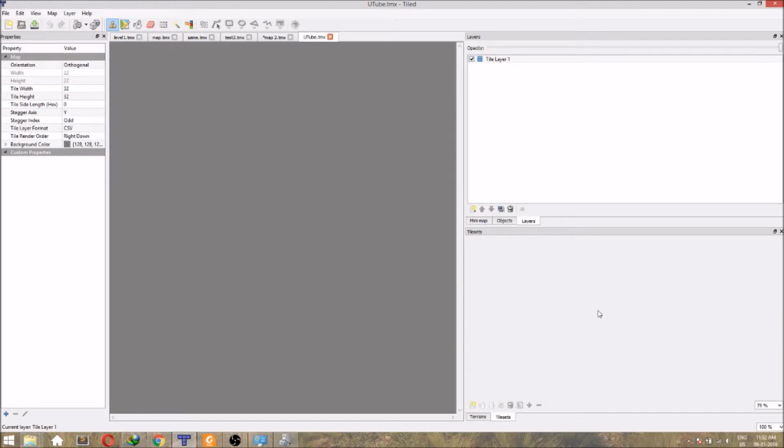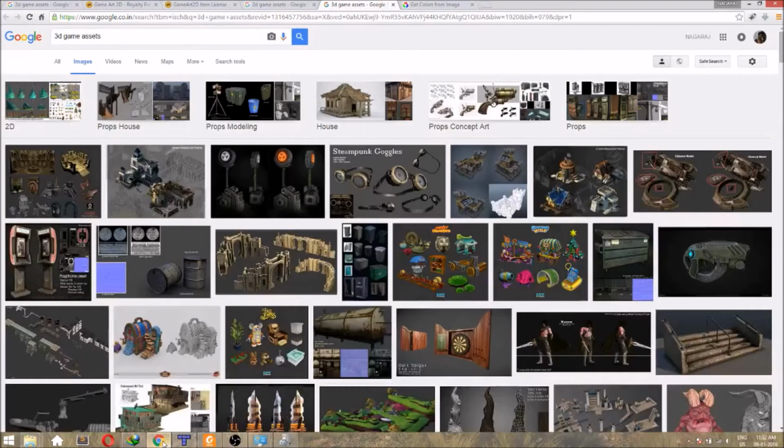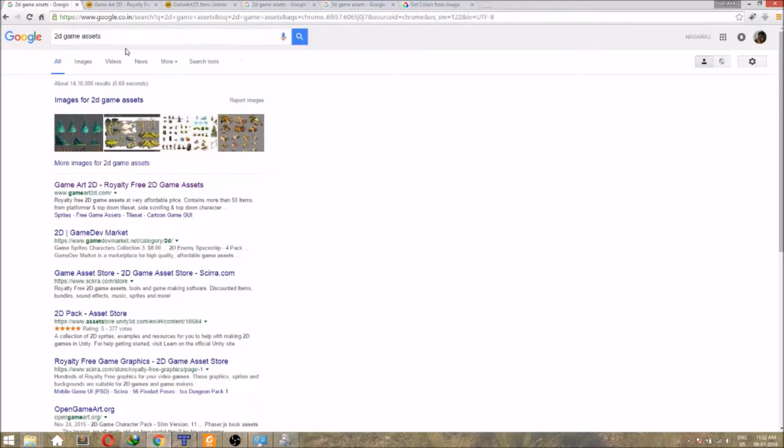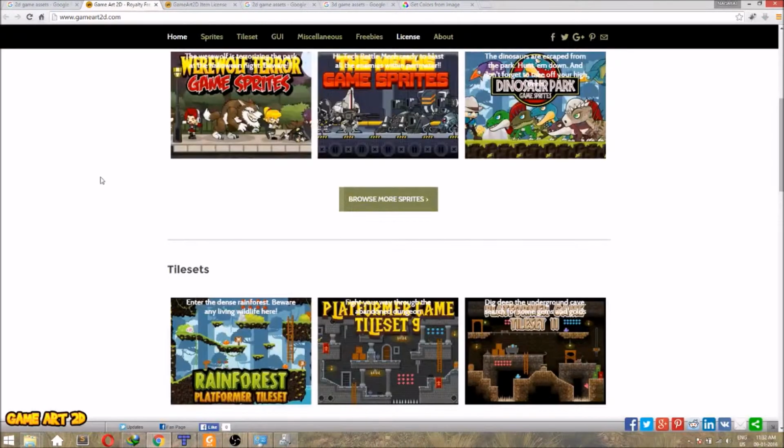Now the next most important part is, from where do we get the tile sets to create this map. It's pretty straightforward. Just go to google.com and type in 2D game assets. There are a bunch of game assets that are totally free for you to use, and once you search it, there is something called gamemart2d.com, which provides royalty free 2D game assets.